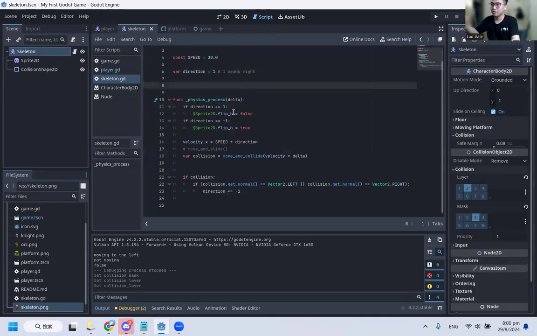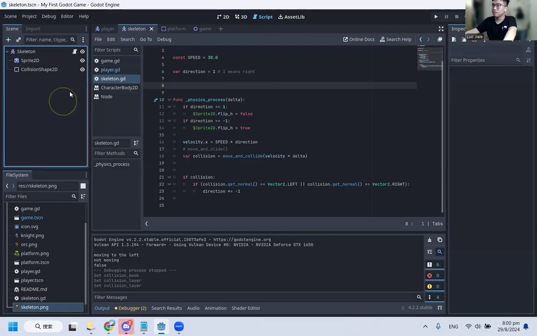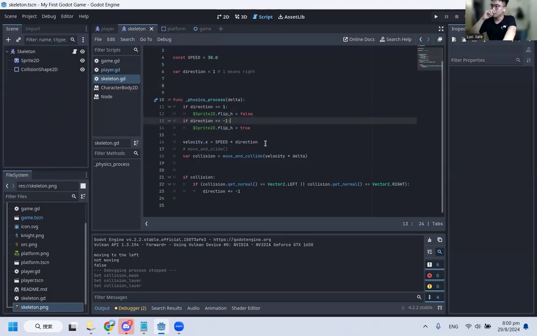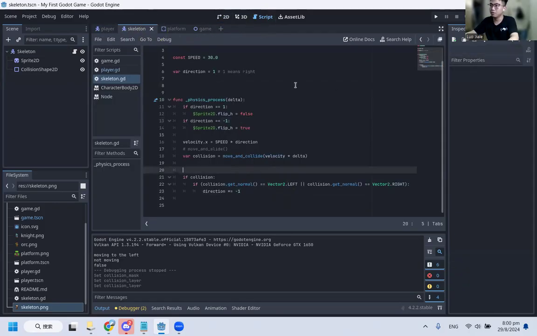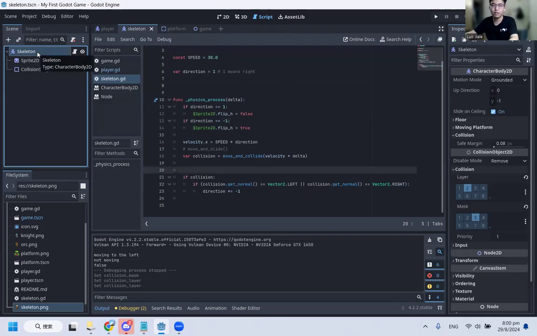We are at the skeleton. So now we have configured the collision layers and masks. Let's see if we want to deal damage to the player, how do we handle that? Currently the player and skeleton are on different layers, but we want some part of the skeleton to be able to detect the player. Otherwise, they will never know that they are attacking each other. So yeah, it doesn't work.